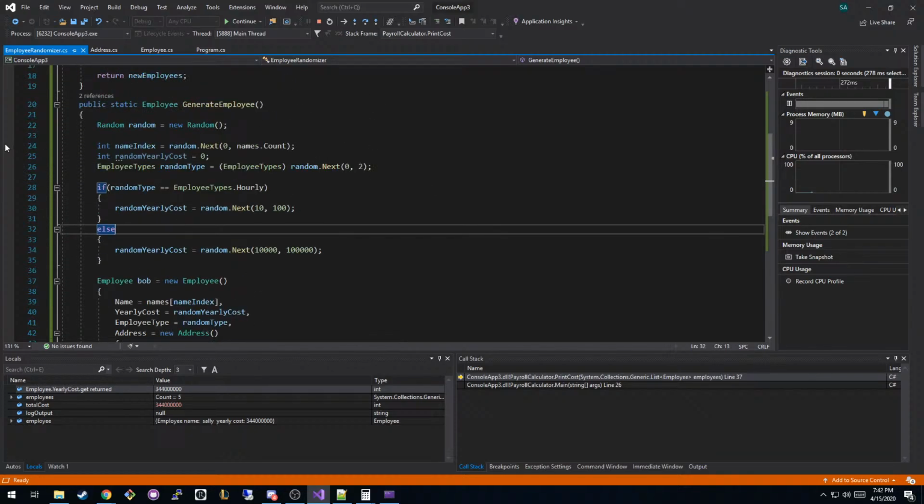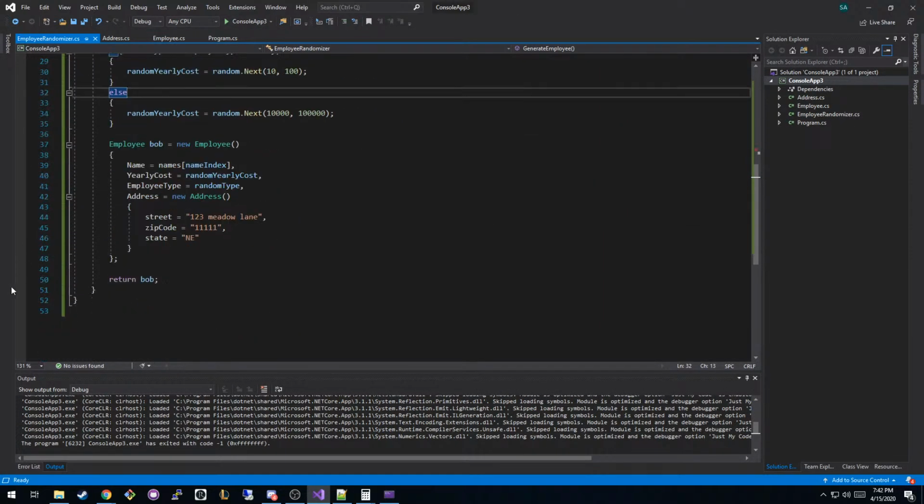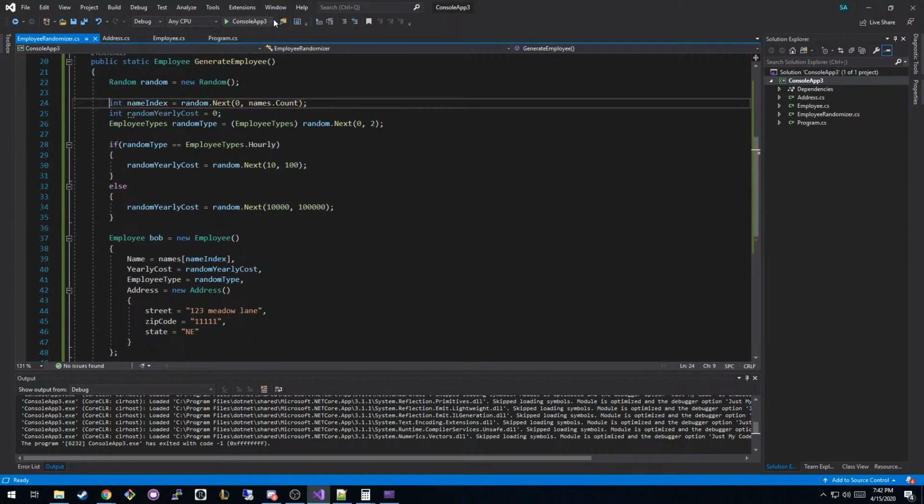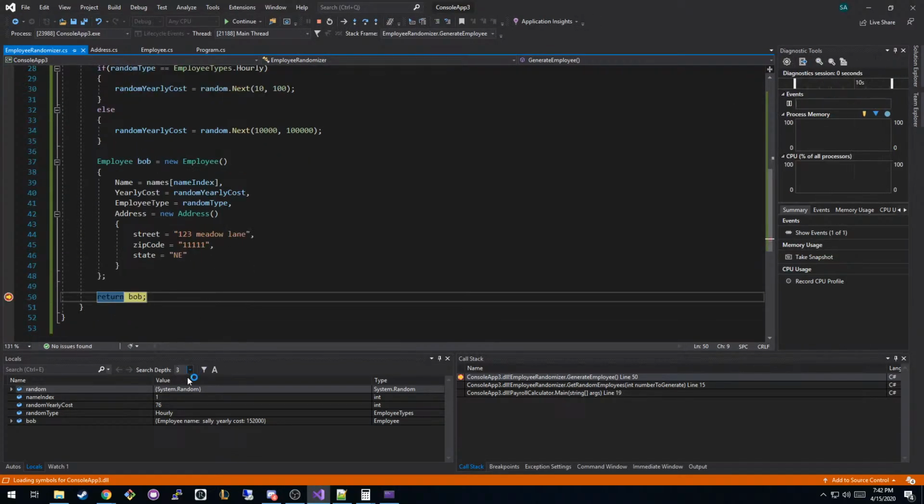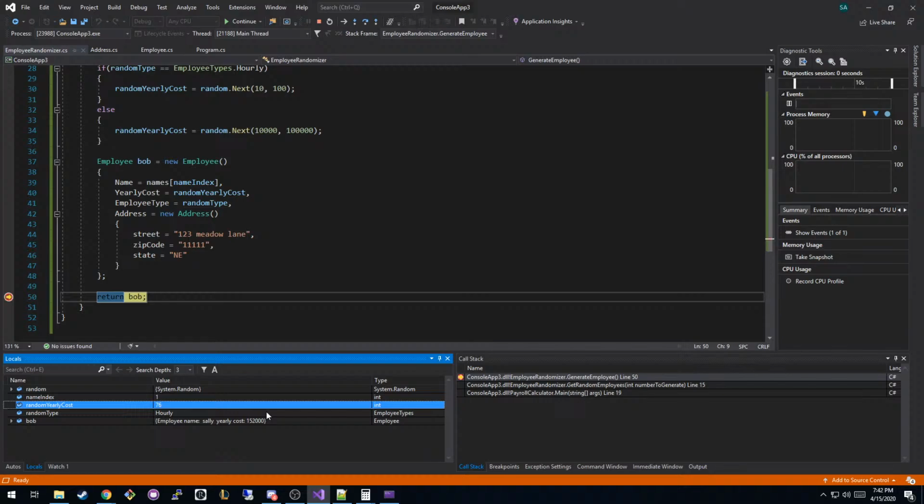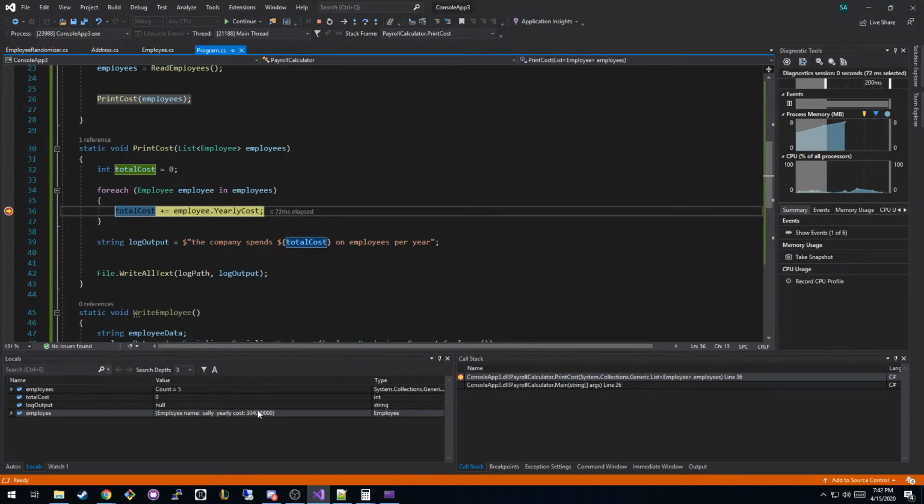Alrighty, well, let's breakpoint inside of this guy. We will breakpoint right as we're about to return him. Okay, for the first guy, his random yearly cost is 76, 63, 69,000, and 69,000, 64,000, 84,000. And you can see it's like multiplied after the fact.